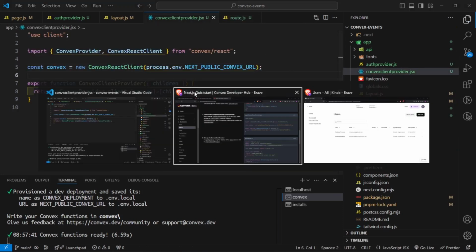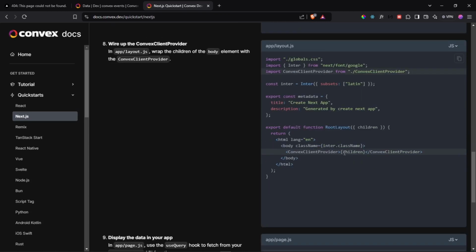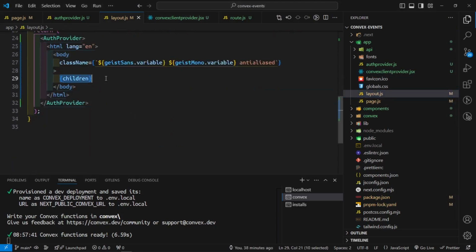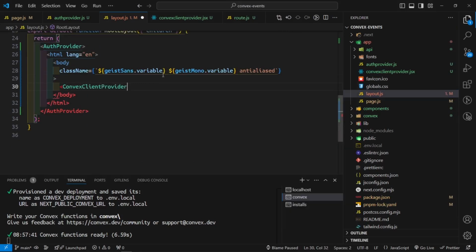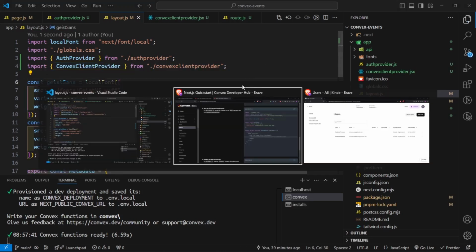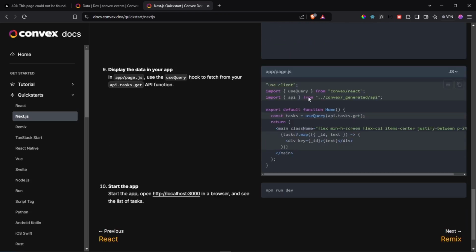What we need to do now is wrap our entire application, rather the children, in the Convex client provider. So back inside our layout, once again, we need to grab the children here and wrap them in the Convex client provider like so. And then of course, remember to import it. Once we do that, we can get the data from Convex and display it on the screen. But I'm not going to do this step, for obvious reasons: we don't have this yet. But now we can begin to build our application.